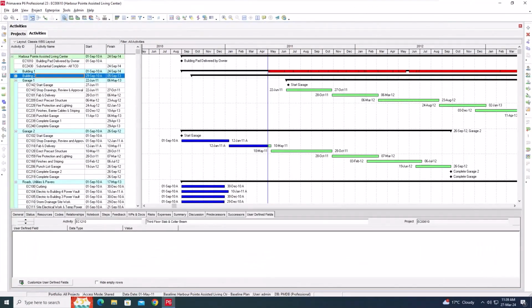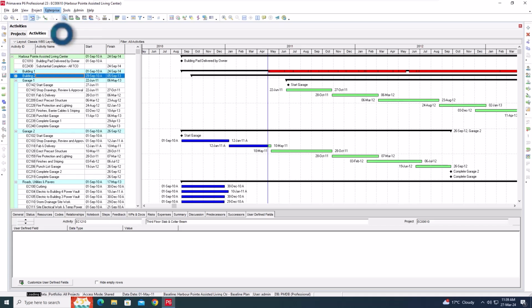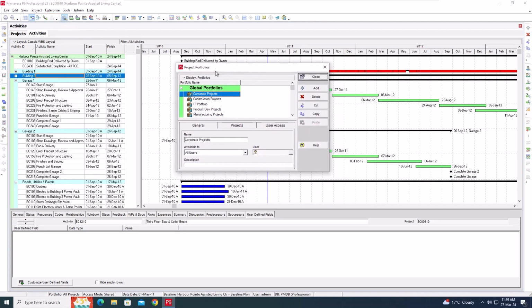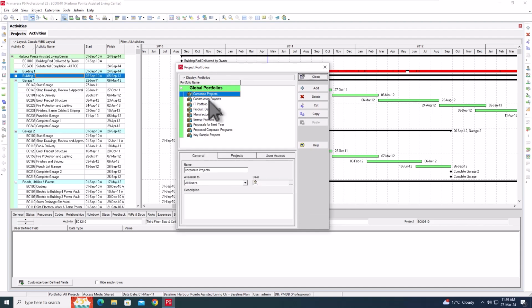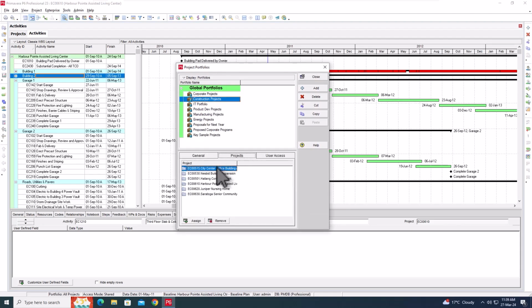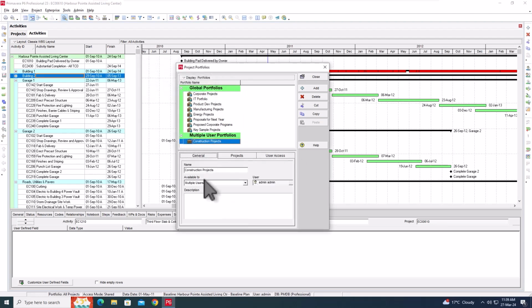So we're going to look at the portfolio option. I select Enterprise and I go down to Project Portfolios, and you'll see here that there are some portfolios already created. And if, for example, I select the construction projects, you will see here that these are the construction projects that have been assigned to the portfolio, and you'll see they're available to all users. If I want to have multiple users, then I can have the user access and assign users to this particular portfolio, but generally I'll probably leave it as all users.